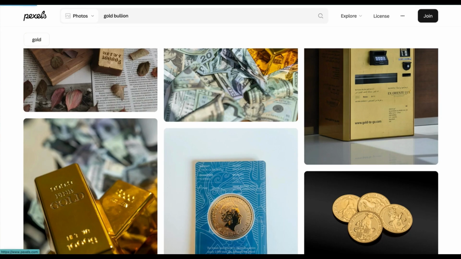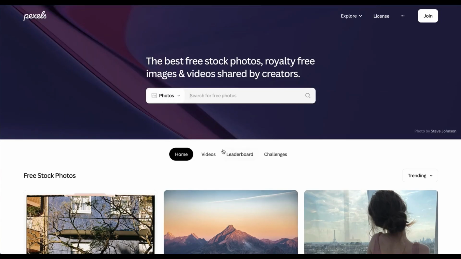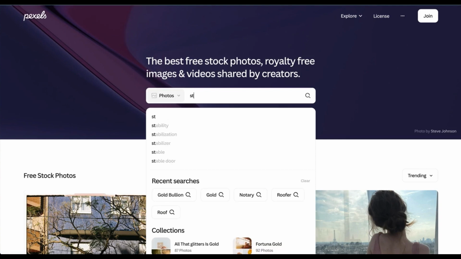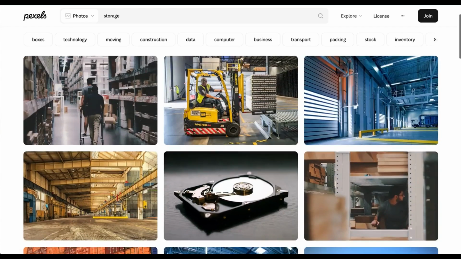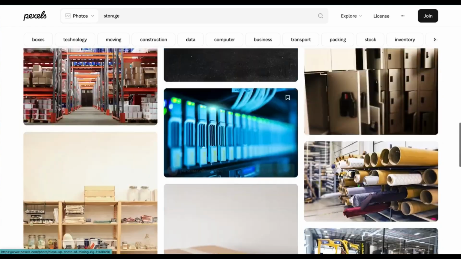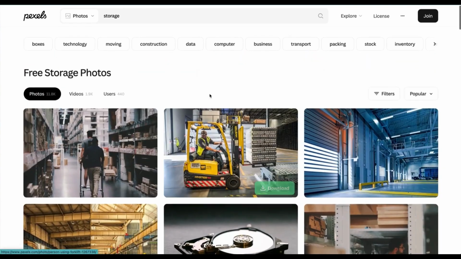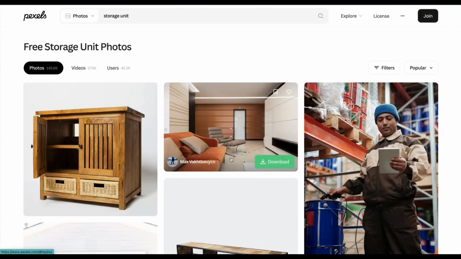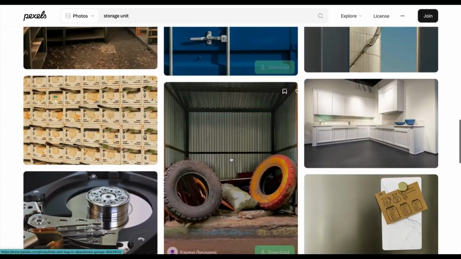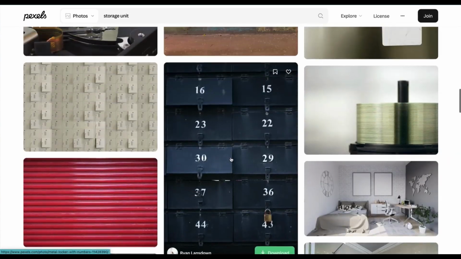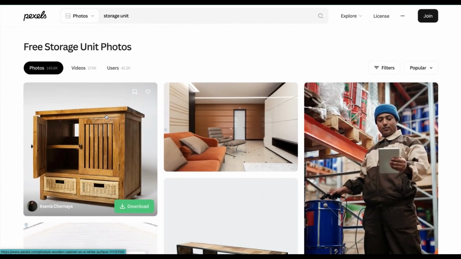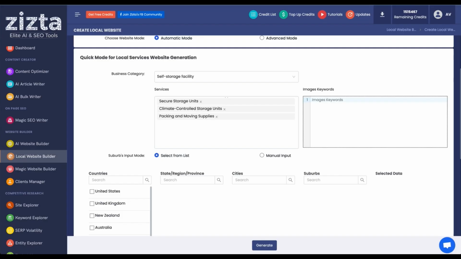So let's assume you're using Pexels. Let's just quickly search. I'm going to search for, let's say, storage. We're getting there, but not quite. Storage unit. We're getting closer. That's more like it. Now keep in mind that some searches may pull up more relevant results than others, but let's just stick with this for the time being. Storage unit.